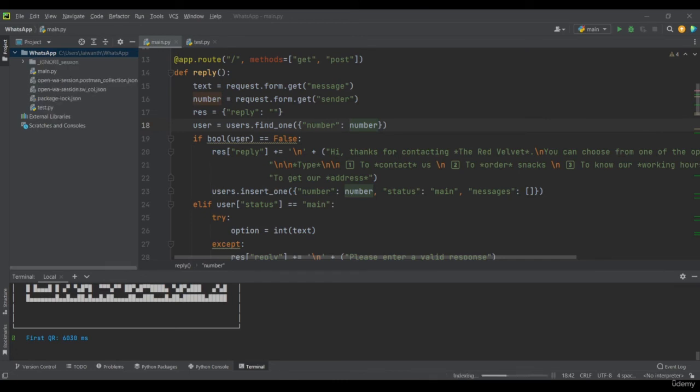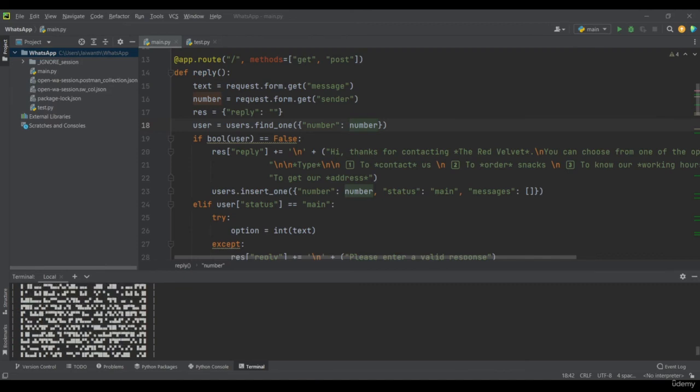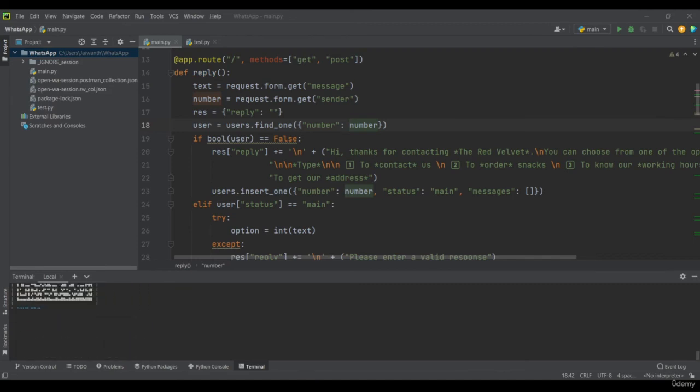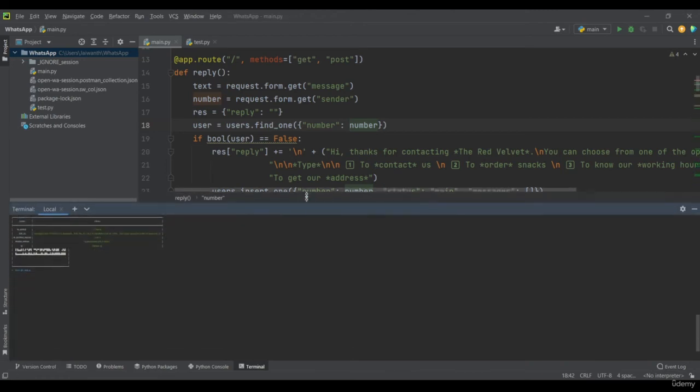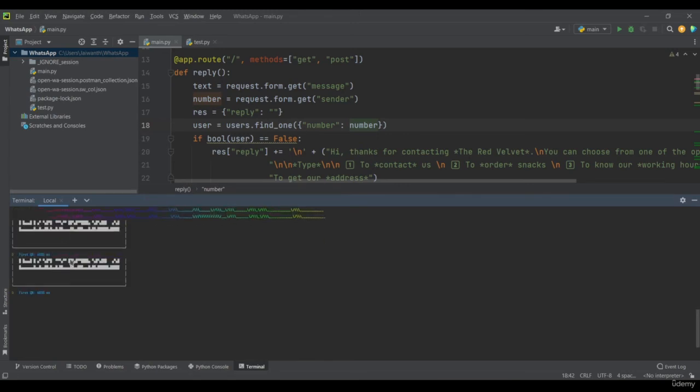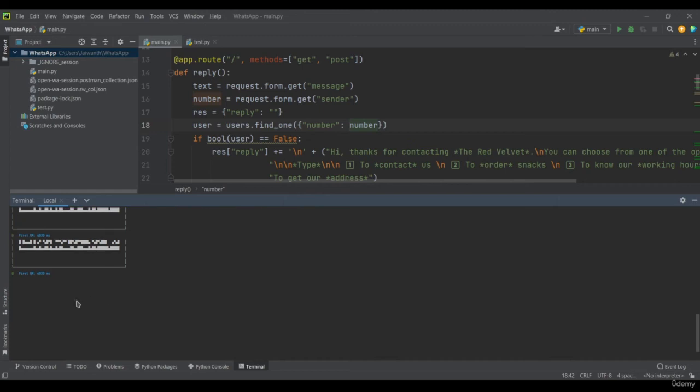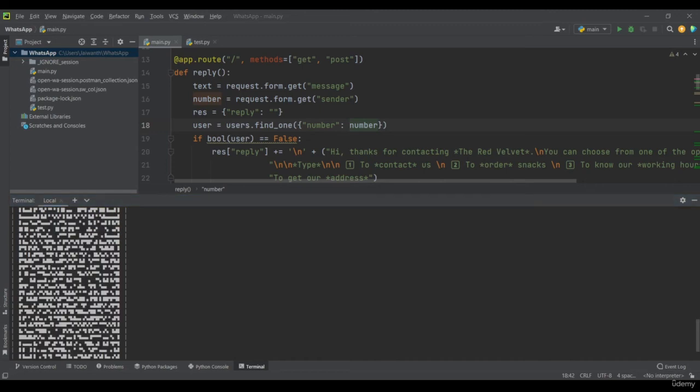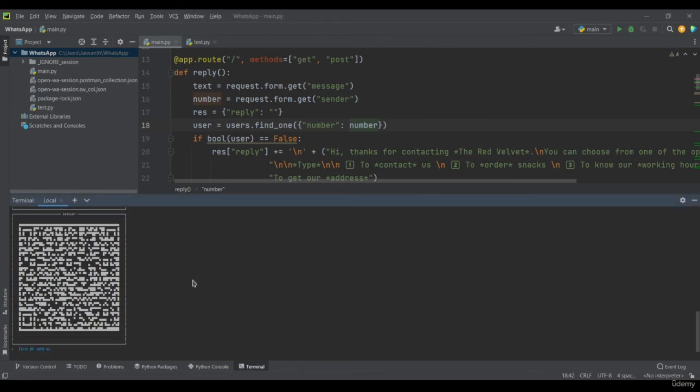So I'll zoom out so that it will be easy for me to scan. Let me zoom out even more and even further, and maximize the terminal a little bit. And now it is not at all visible. So let me wait some time so that there will be another QR. Yeah, there is another QR. So let me zoom out. Now I'm able to scan. Let me just scan this.